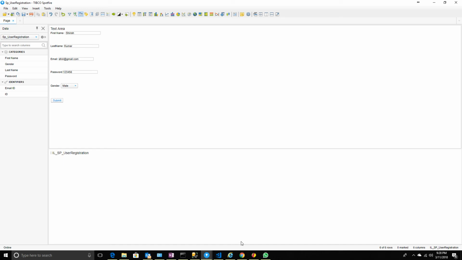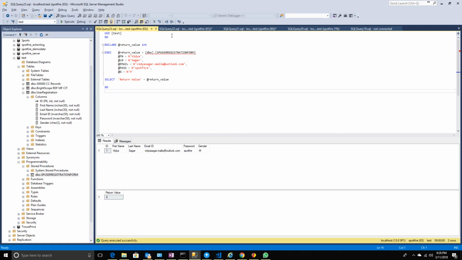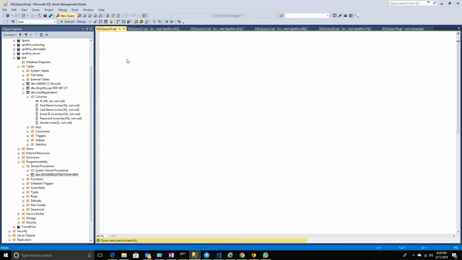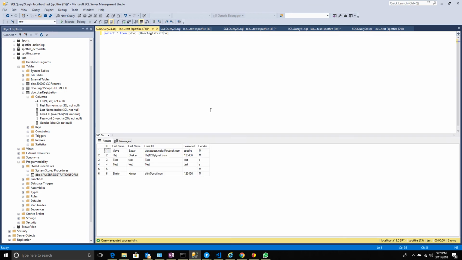I don't know, let me go and check in the database now. What I would like to do is just select star from my user registration table. Ooh, there is a guy. I just entered this guy from this one. Now the data has been entered. That is cool stuff, right? So now you are getting this data.